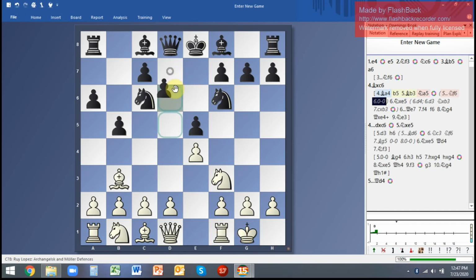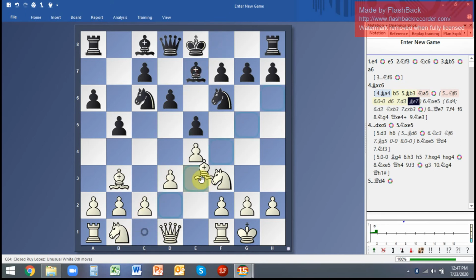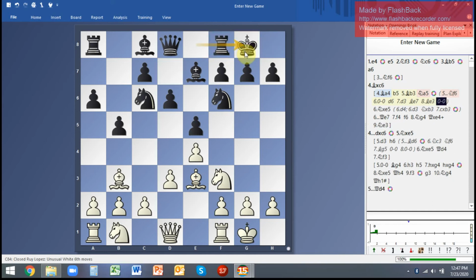Now black might try to play d6, and white will play d3. We put bishop e7. We could try to play bishop e3 and black castles. And that leads to some very sharp games. White can try to pin also, or could try to exchange the bishop.